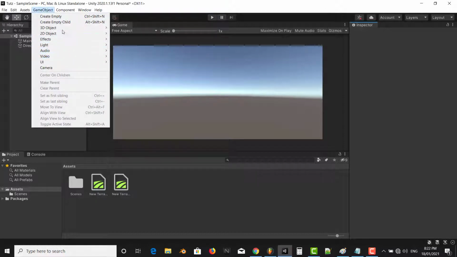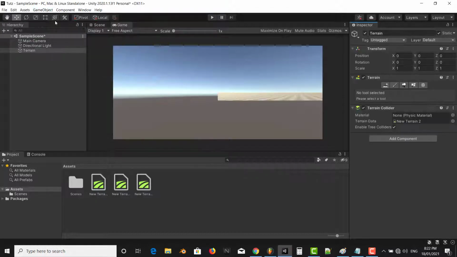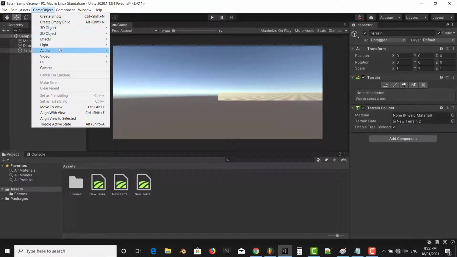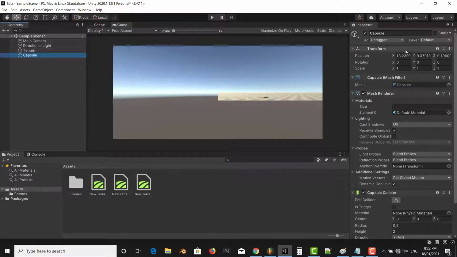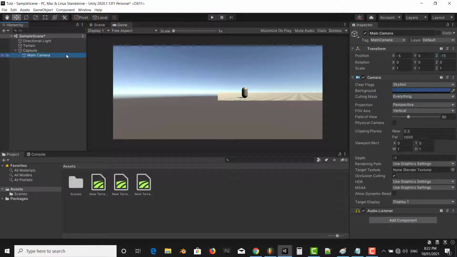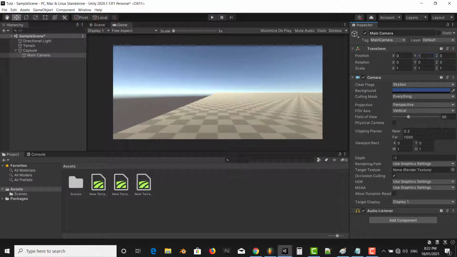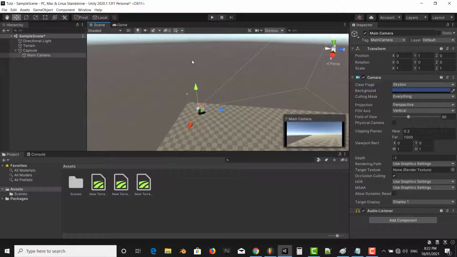Let's go ahead and add a terrain, a capsule, 3D object capsule. I'm going to put the capsule at 0, 1, 0, and the scale is 1, 1, 1. Make the main camera a child of the capsule and bring it up to about the head height of the character.